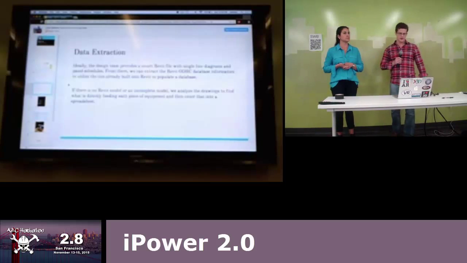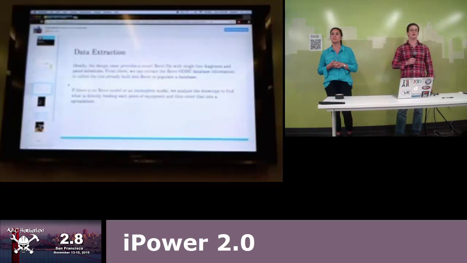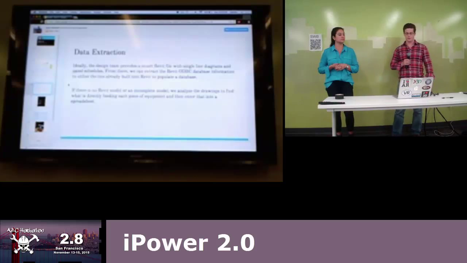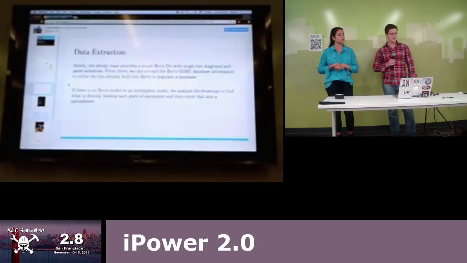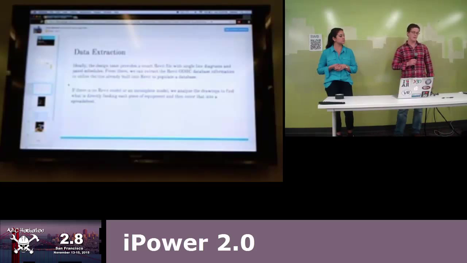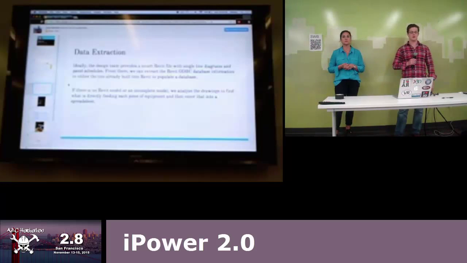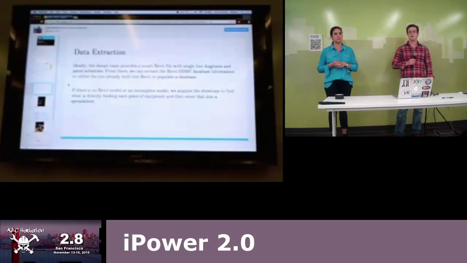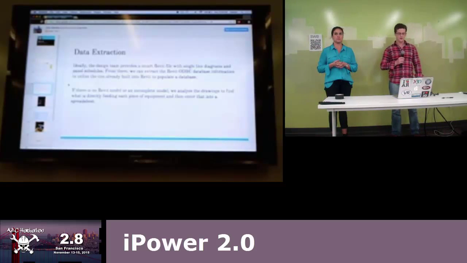Just quickly, to talk about the data extraction. In an ideal situation, the designers would have a smart Revit model, and you can extract that information through an ODBC database, utilizing the ties that are already built into that file. That's essentially what we did. There also might be a situation where the Revit model is incomplete or doesn't have the relational information you want, and we recognize that as a limit to all of this.